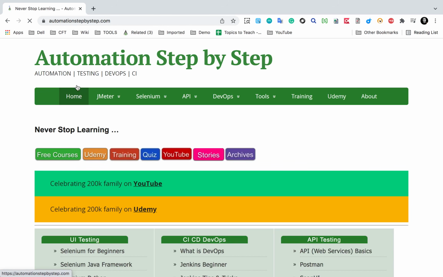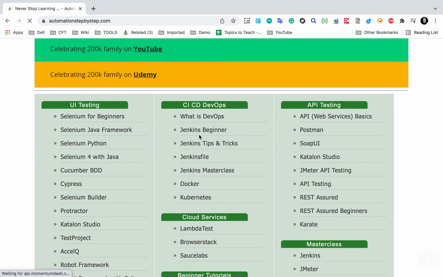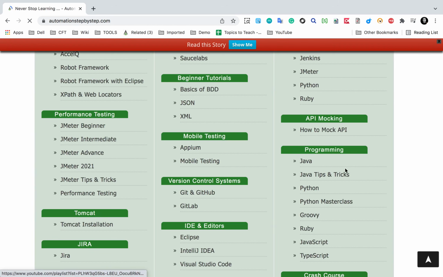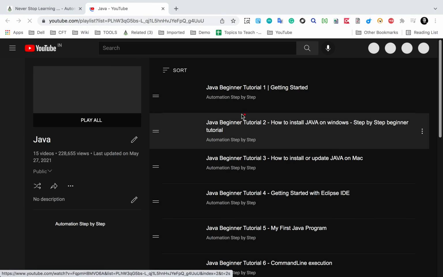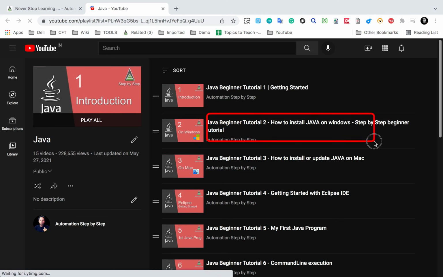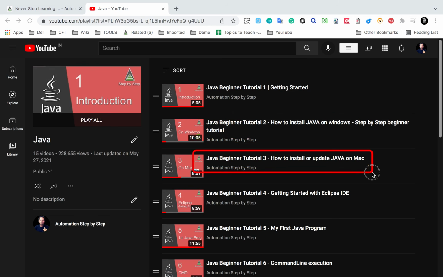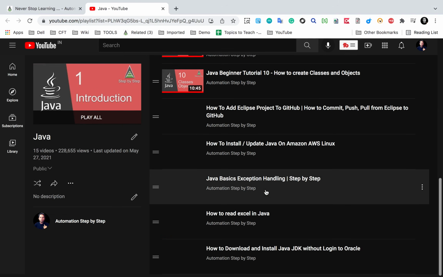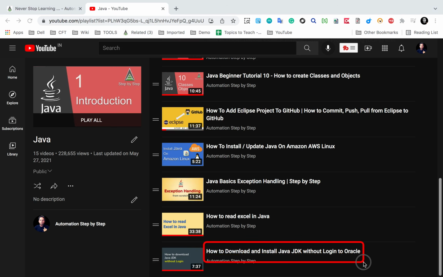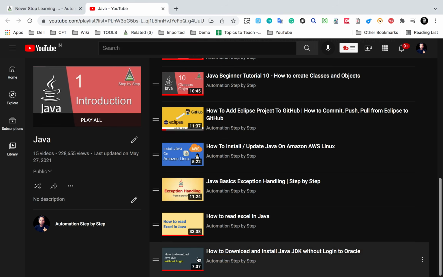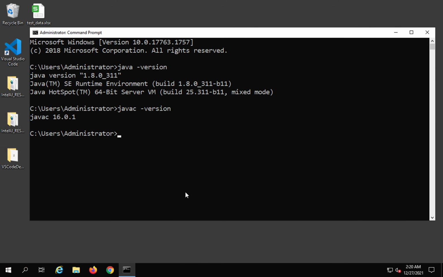And just in case you are facing any issues, you can go on my website, that is automationstepbystep.com, and here if you scroll down and go to the section on programming, and go to the Java playlist, you can find Java here. This will take you to my YouTube playlist on Java, and here you can find the tutorial on how to install Java on Windows, how to install Java on Mac, and you can also check this video, how to download and install Java JDK without login to Oracle.